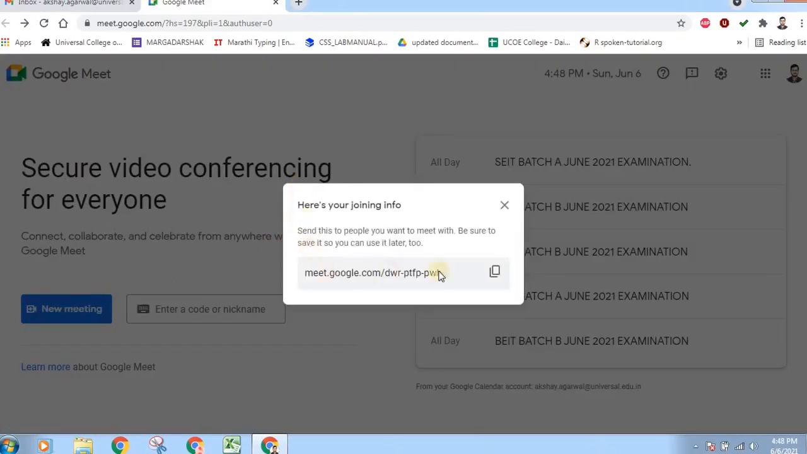It will pop up with a message which comprises a Google Meet link, and a code will be displayed over here. You need to share this Google Meet link with all the attendees. You need to simply copy this link by clicking on this icon and share it with all the attendees through any social media. In this way the attendees will get the link to join the meeting. This is the way you can ask the attendees to join the meeting.